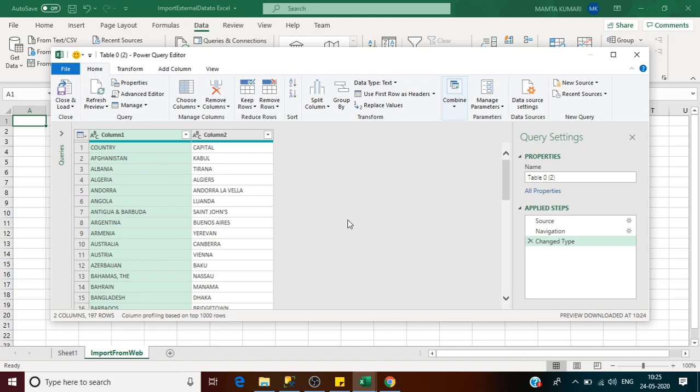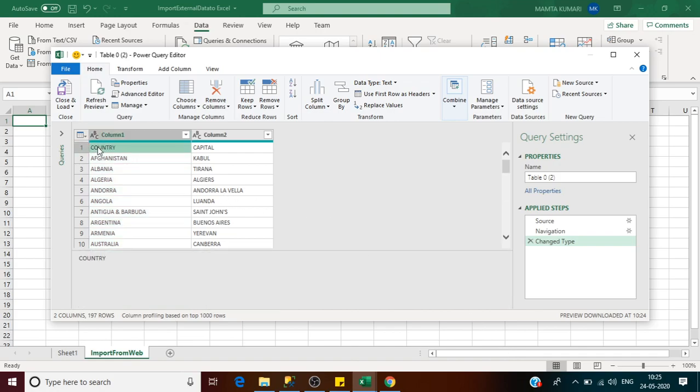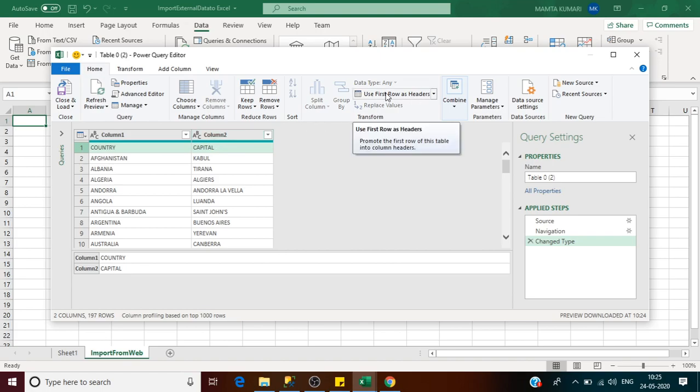So here we got the data, and what we wanted to do is make this country and capital row a header row, not a data row. For that, we need to select this, and there is an option, Use First Row as Headers. Okay, click on here.